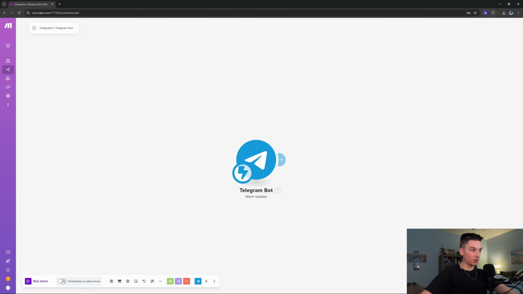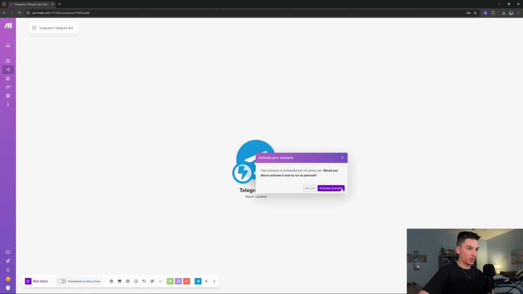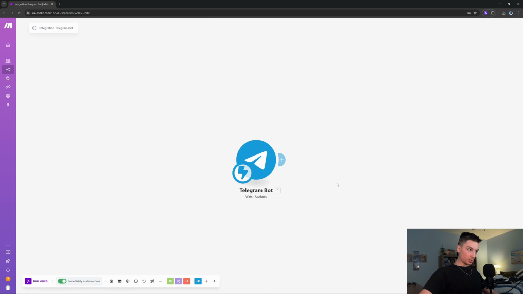So I'm actually going to toggle on this immediately as data arrives. Oh, we haven't saved it yet. So just Control S to save. And then I'm going to click on immediately as data arrives. I'm going to click on OK. I'm going to click on activate scenario. So once we set this up, you'll never have to touch it again, basically. So we're going to connect ChatGPT to do it, and then you can close out make.com and never look at the scenario again, and you just have ChatGPT forever in there.